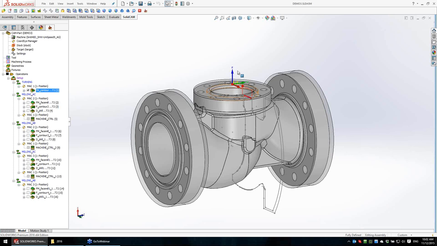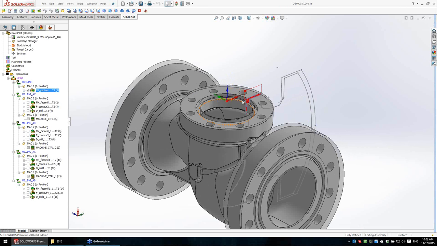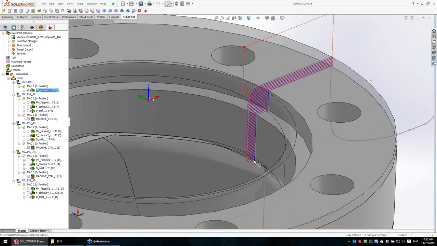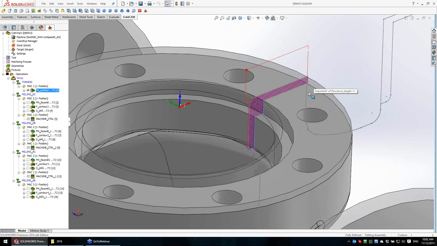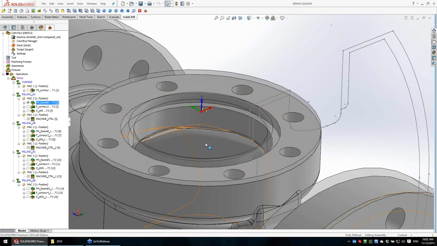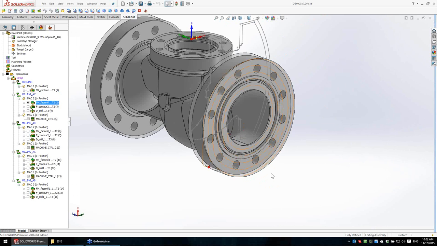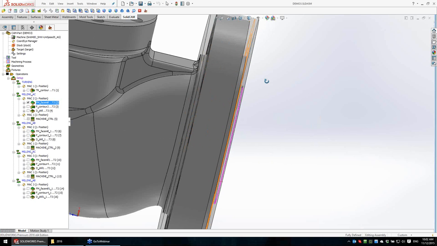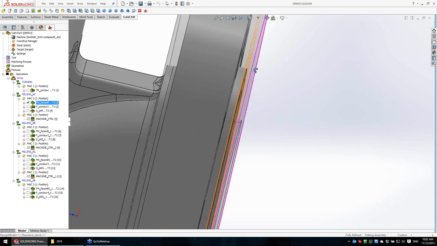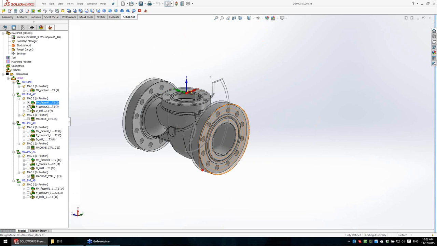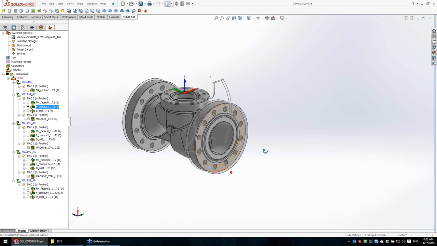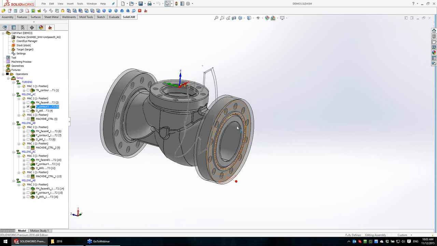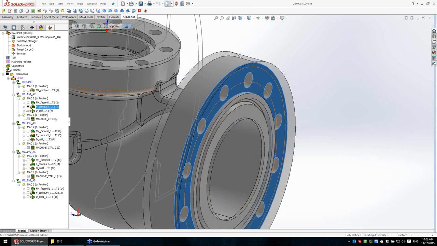I will start with the turning operation, removing all the rest material from inside, here on this step and on the face. I will define a face milling, a spiral face milling, to remove all the rest material that we have here, and a profile to reach this depth, and the drill.